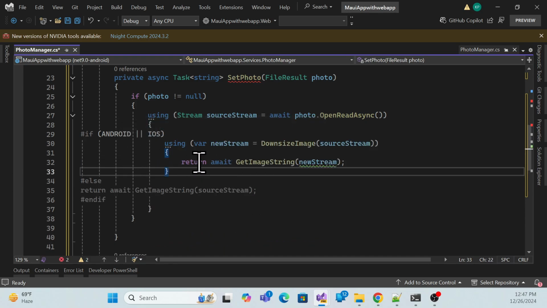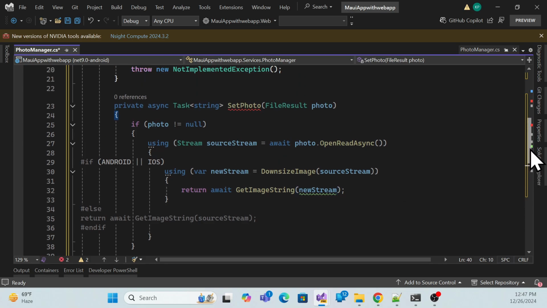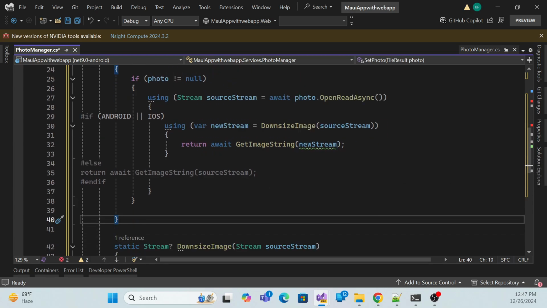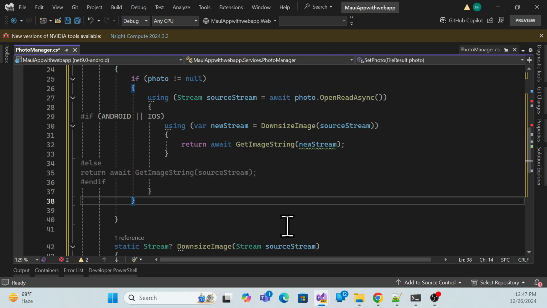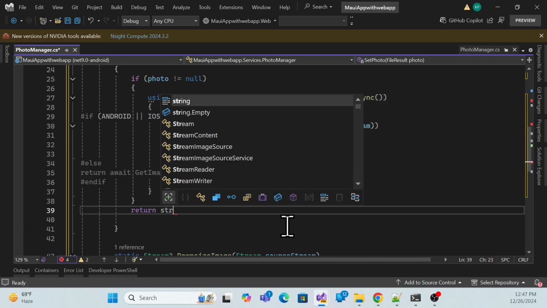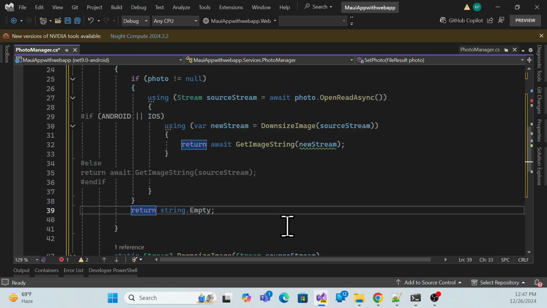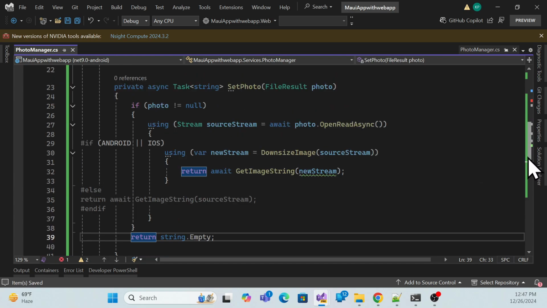So let me add this. Again, I am using this down image and using that new stream, calling the same method and returning back over here like that. So this is that way. And finally, again we have to return string.Empty if something is wrong, right? That we have to return back.